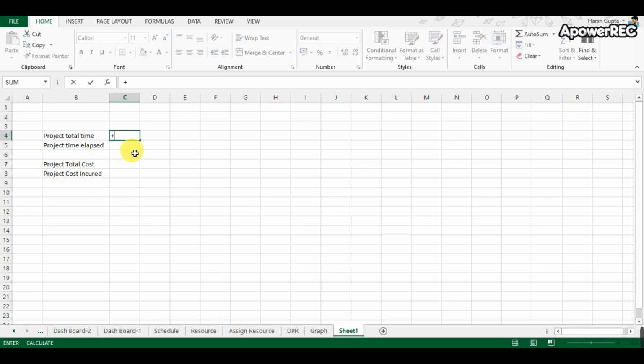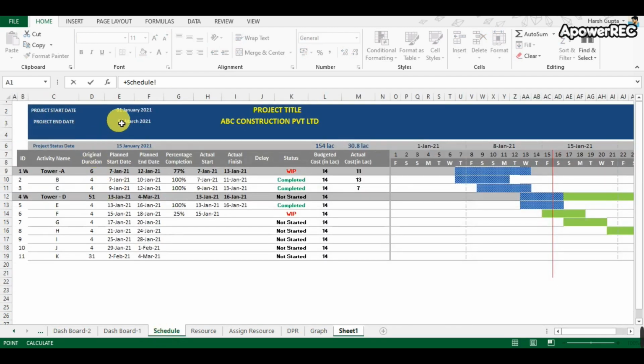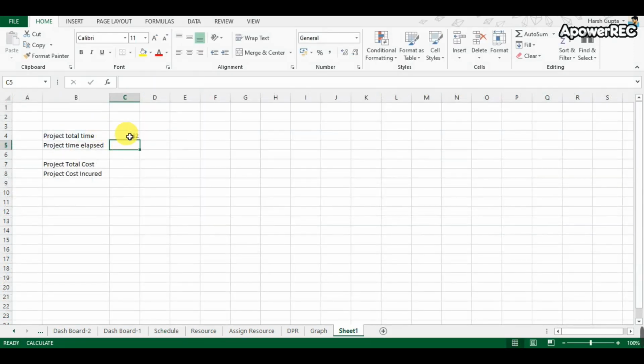Now to get the total time, we can go to the schedule sheet, and the difference between the project end date and the project start date will give us the total duration of the project. So we will subtract both these cells. So you can see 62 is the number of days, which is the project total time.